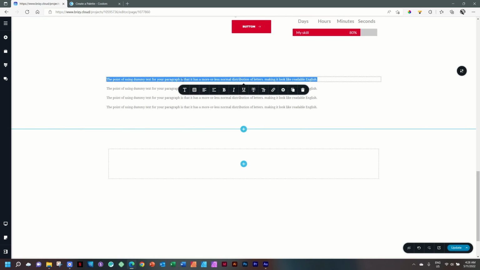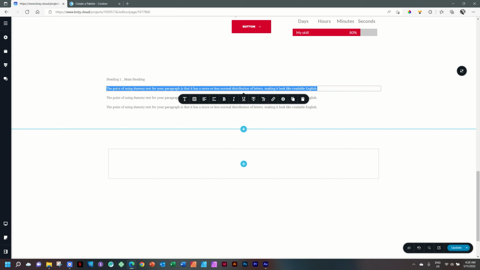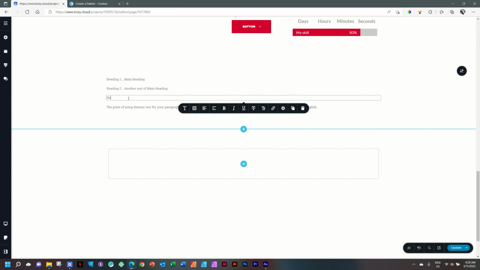I will select this one and call it heading 1. Main heading. I'll just add some extra text so it's not too short. And then heading 2. Another sort of main heading. Then we can call this one, you guessed it, heading 3. Whatever it takes. And the last one I'm going to leave as a paragraph element.